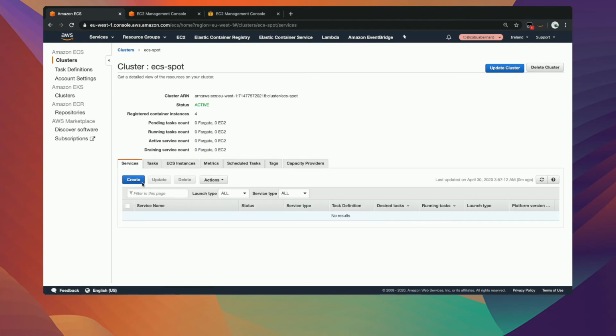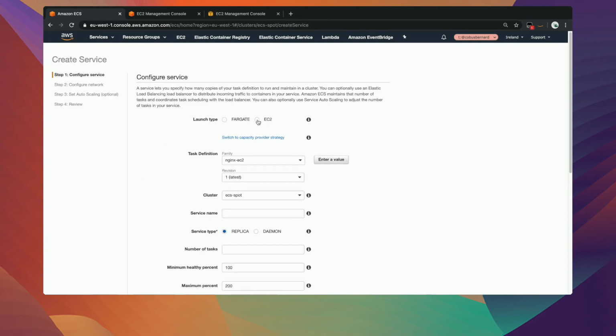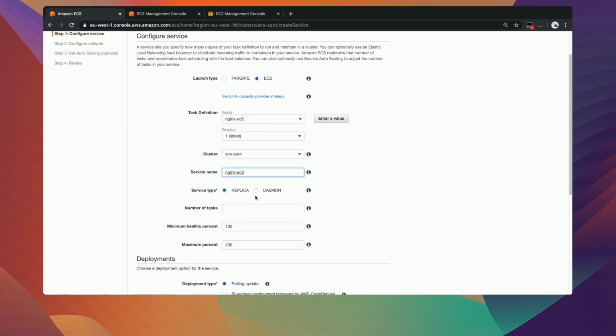So let's create a service by using those task definitions. So we are going to launch the EC2 type over here, and we are going to make use of that predefined task definition that I have. Our cluster is going to be this ECS spot cluster. We're going to just call the service Nginx EC2. We're going to make use of the replica service type, which is just launch X number of copies. If you select daemon, it'll launch 1 instance per host that we have in our fleet. So number of tasks that we want is, let's make it 6.